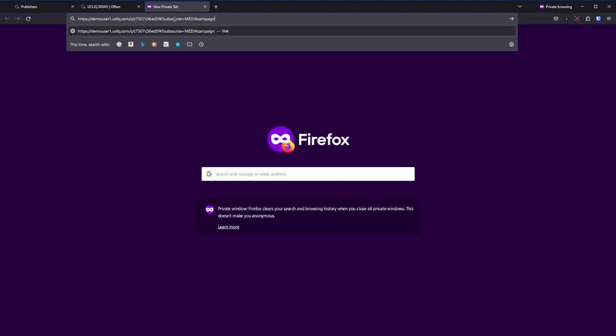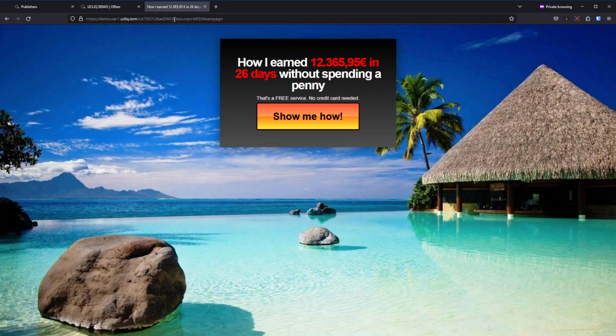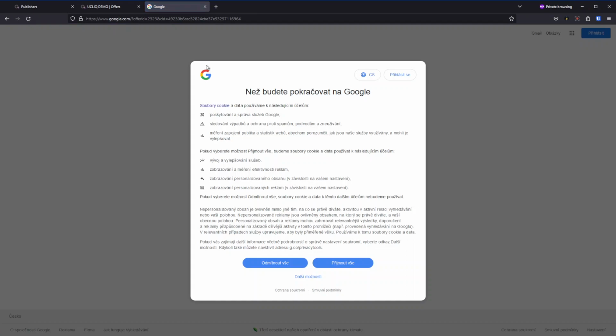This is a link that people will actually click. Let's just try it. So this is a preland that we configured. It's only one button. Just show me how. And now, because we created this improper offer link, we just put Google, and you see Google wants, because I'm in the Czech Republic, it's in Czech, in case you're wondering. But it's not relevant right now.